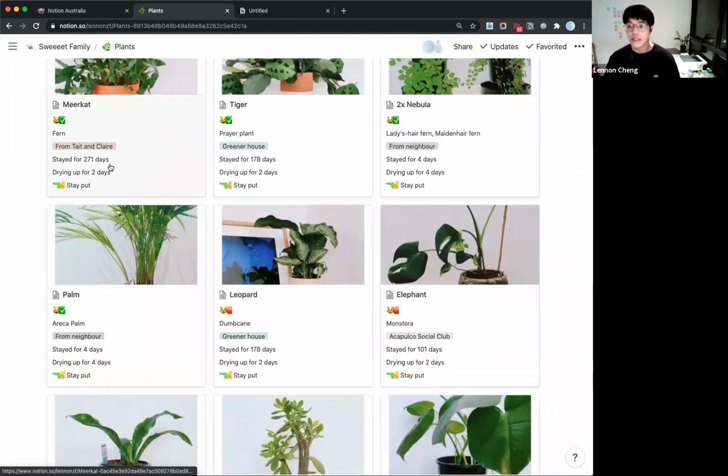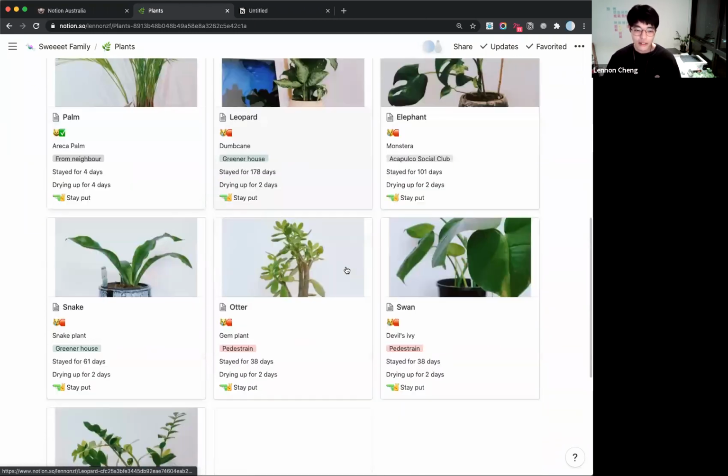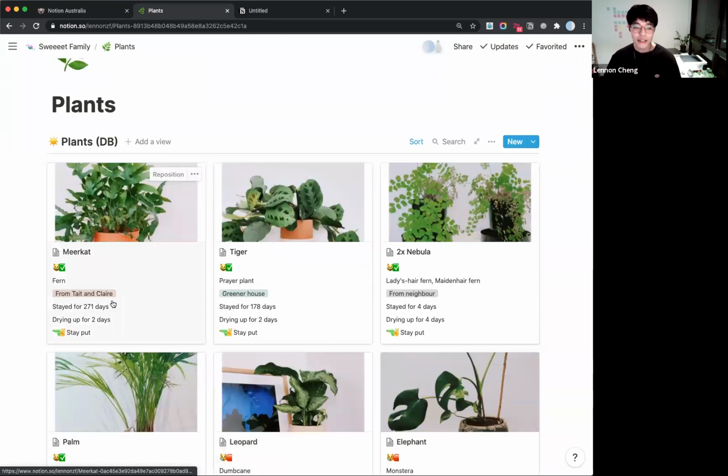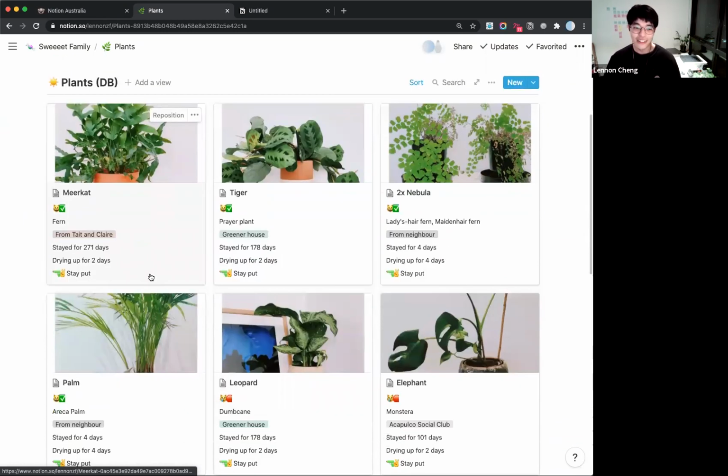And follow up is how long has this plant stayed at home? So I think our longest tenant is Meerkat. It's been 271 days, and it's growing actually really good.